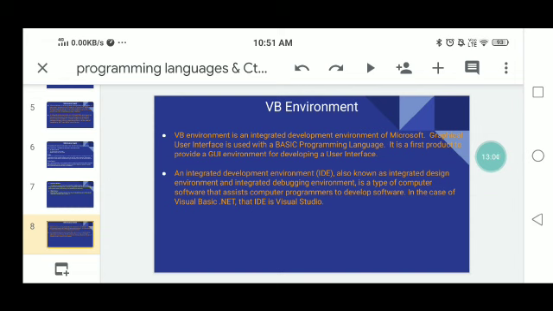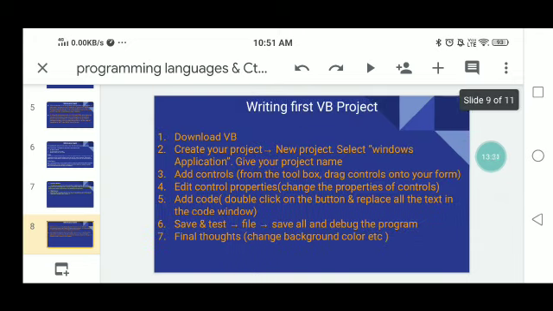When your program has any bugs, you can use the integrated debugging environment. An IDE is a type of computer software that assists computer programmers in developing software. It gives assistance to the user to develop programming software very easily using Visual Basic. In the case of Visual Basic, you are using .NET, and the IDE is Visual Studio.